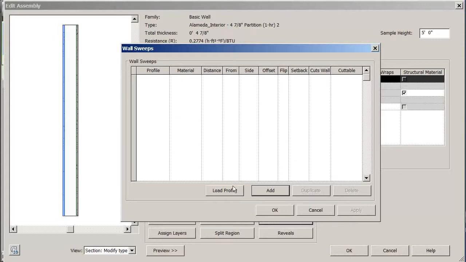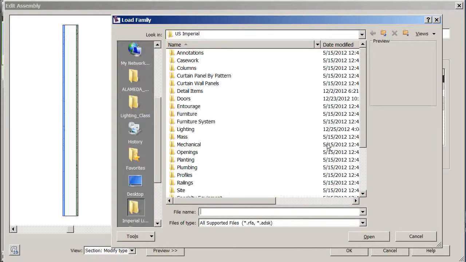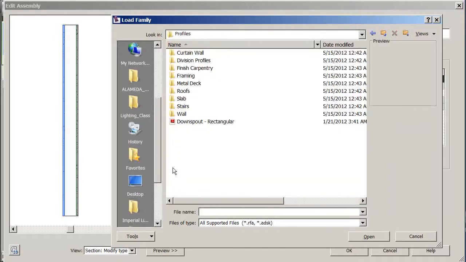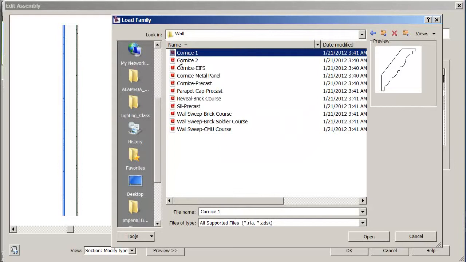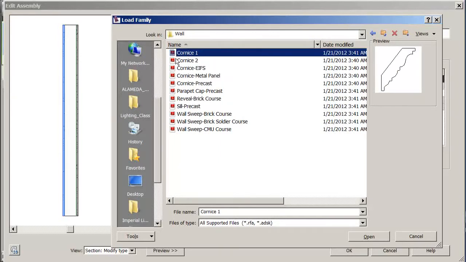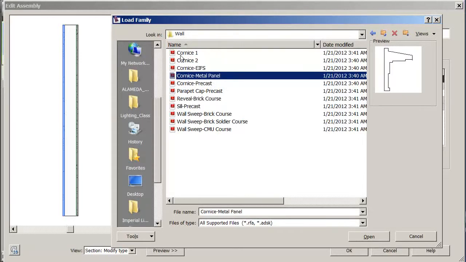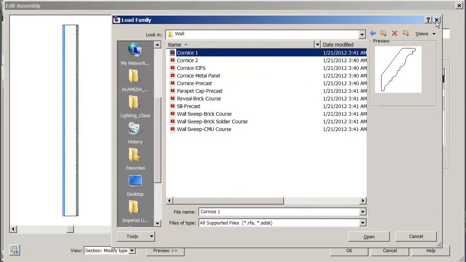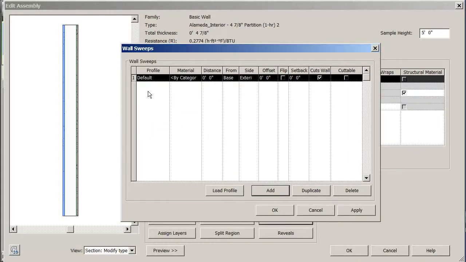So the profiles are already loaded. If I didn't have them, I could say load, go to the profiles folder, go to the walls, and find different cornice shapes. These are really like drawings in a profile template, and I could bring those into my project. But I've already brought them in. So in here I want to say add, and it adds a profile.